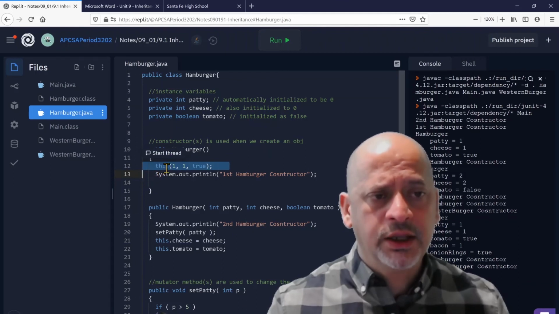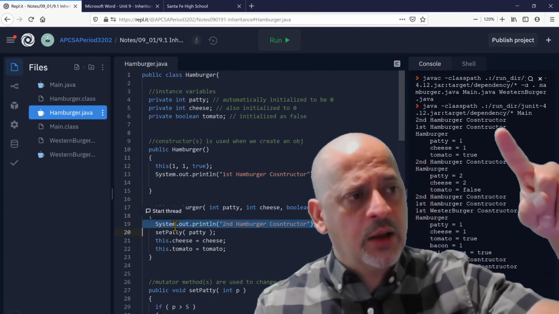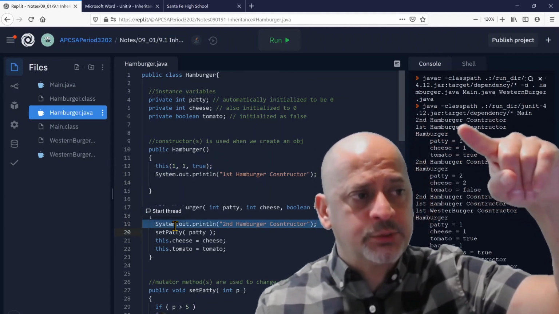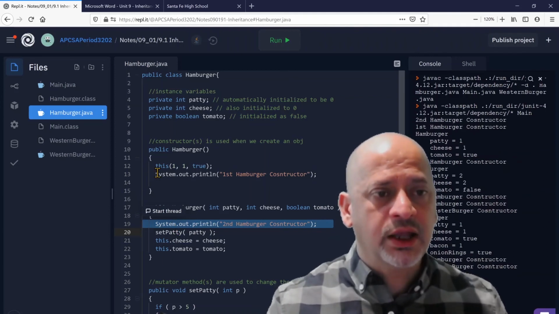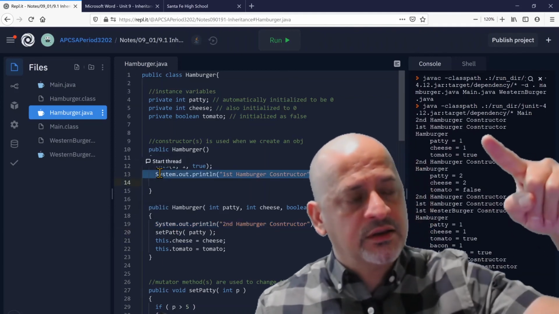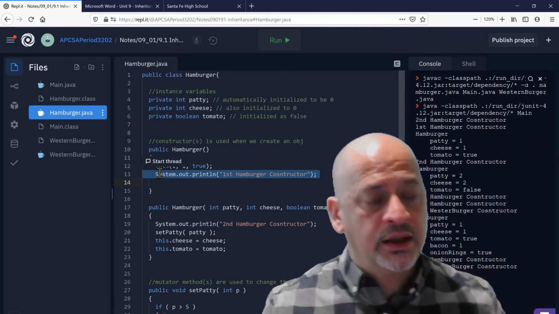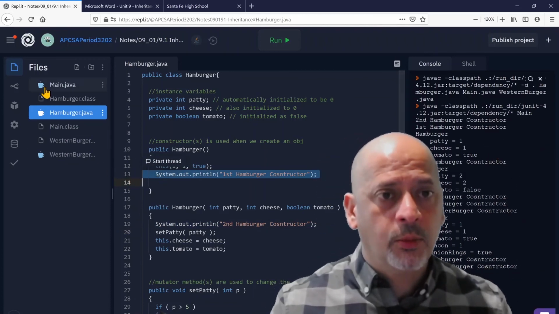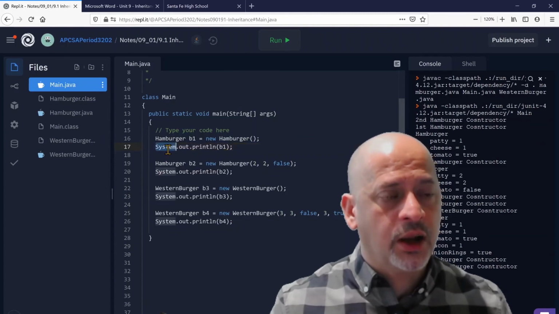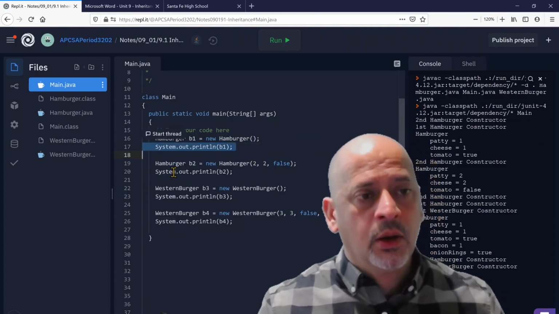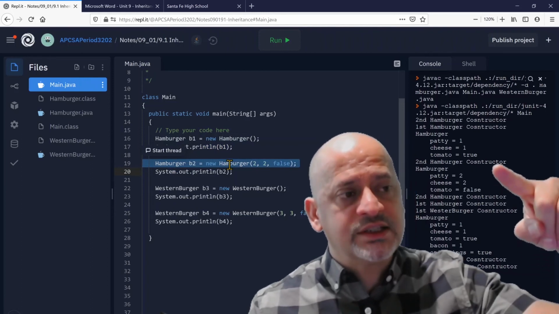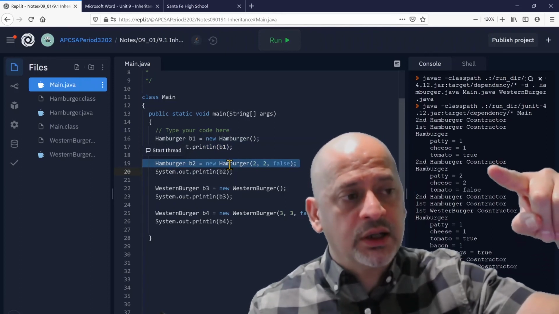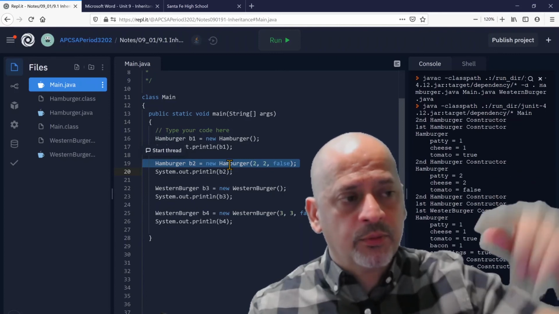Before it gets to line 13, we are being sent to this constructor. Then we print the second hamburger constructor, and that's why that line gets printed first. It says the patty, the cheese, the tomato, and then comes back to line 13, and then it prints the first constructor. And then we go back and print our hamburger. Whenever we create our second hamburger, it's just going to be using the second constructor, and that's the only thing that gets printed, and then we print our hamburger.